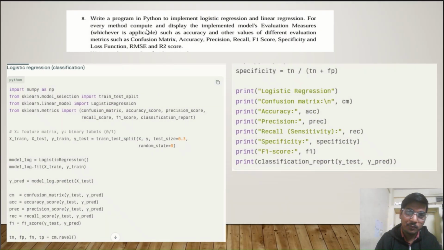Now let's move to question number 8. It asks to write a program in Python to implement logistic regression and linear regression. For every method, compute and display the implemented model's evaluation measures, whichever is available, such as accuracy and other values of different evaluation metrics such as confusion matrix, accuracy, precision, recall, F1 score, specificity, and loss function, RMSE, and R2 score.